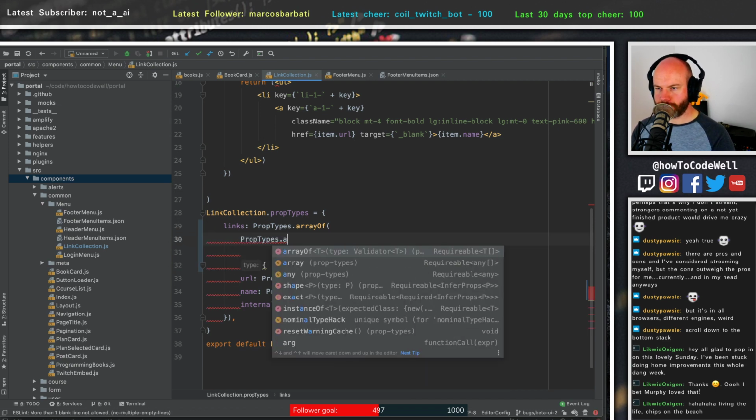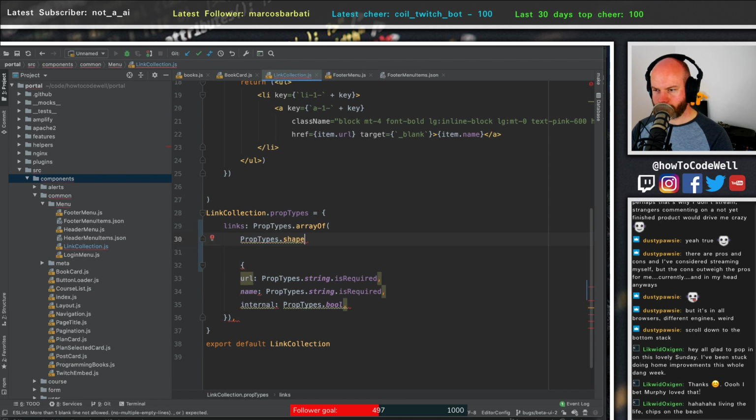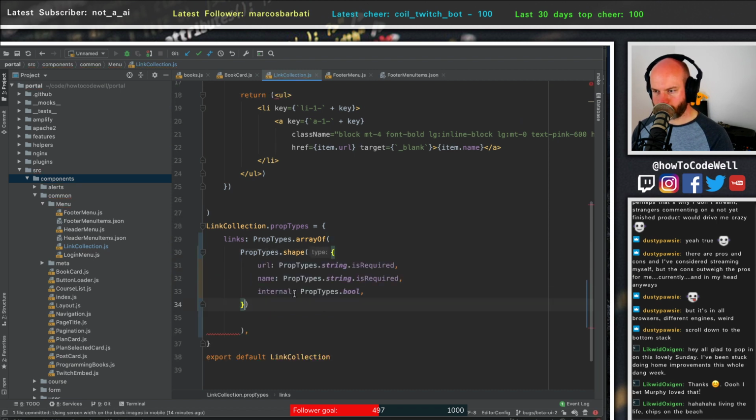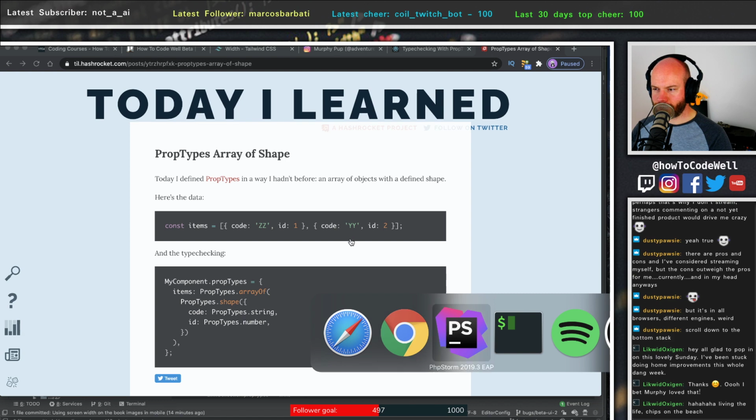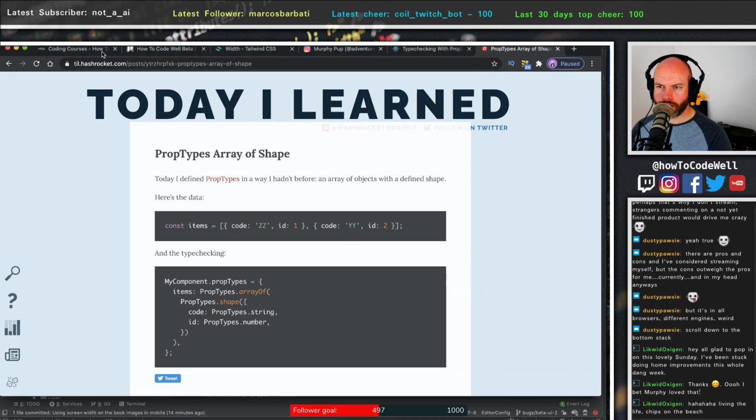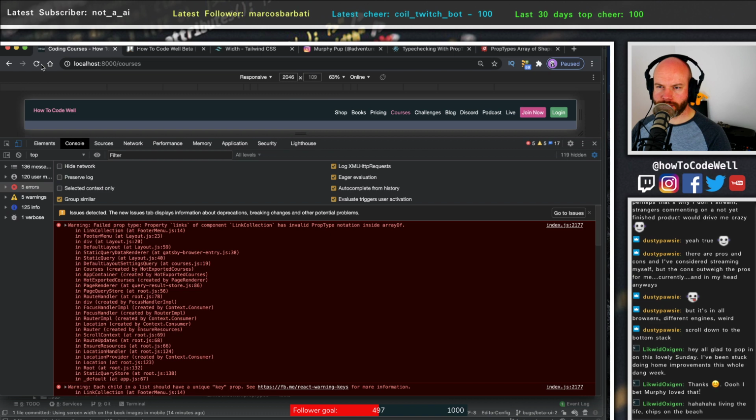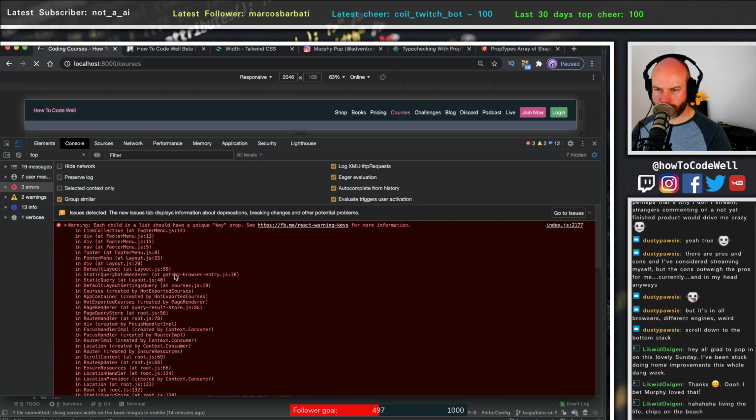So PropTypes.shape, and that lives in there. So that's good. There we go. Right, that should clear that up. Okay, yep, that's done. Now we're at 3 errors, not 10 anymore, which is good.